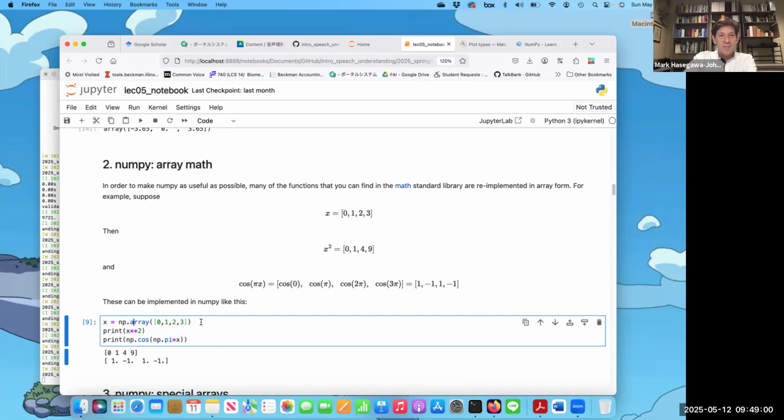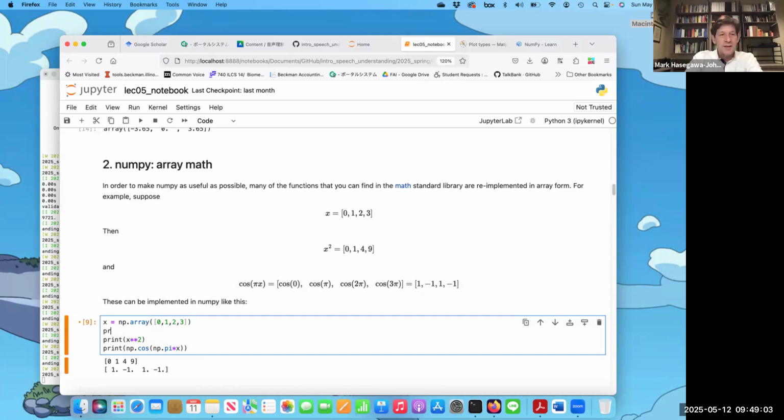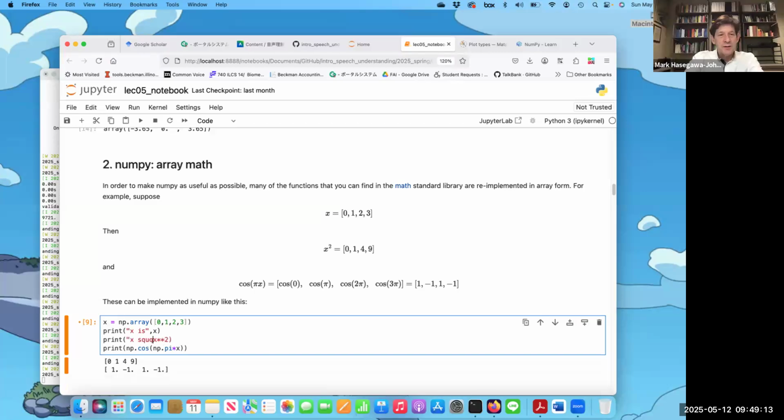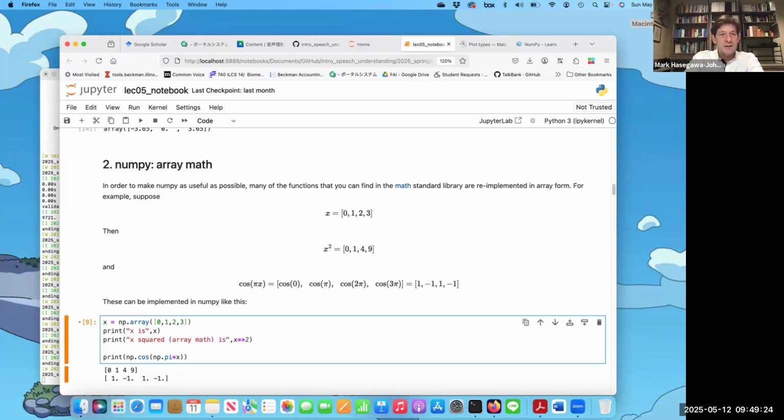So let me print out some of these. Print x is, and then x, and then let me print x squared array math is, and then I'll print x squared. And then let me print, let's say, x times pi array math is, and I'll print numpy.pi times x. While I'm at it, let me print what pi is.